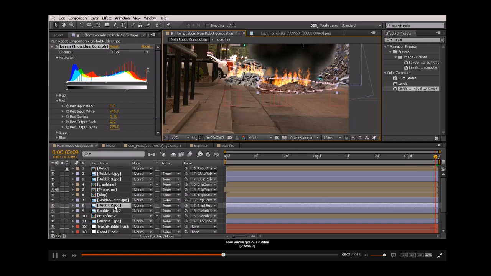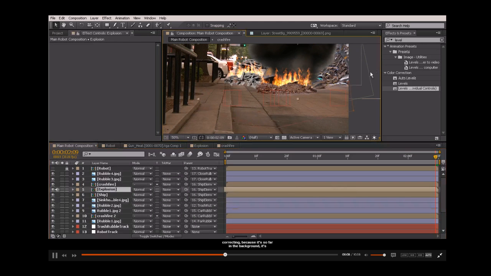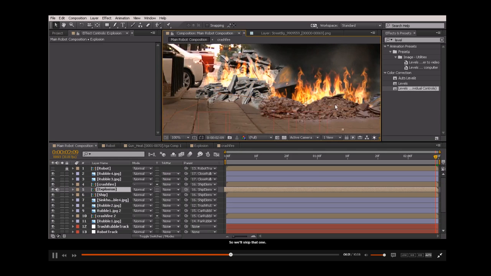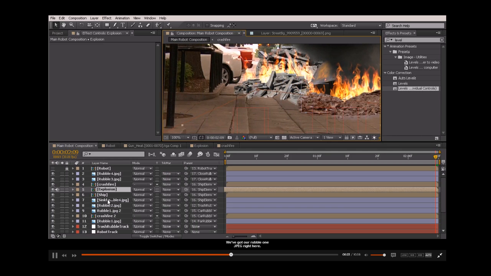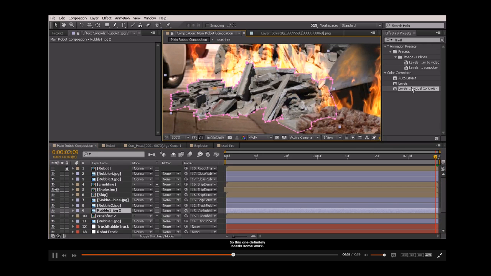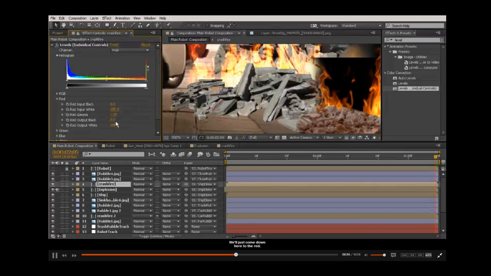Now we've got our Rebel 2. This one, I'm not going to even worry about color correcting because it's so far in the background, it's going to be really blurry. And honestly, the edge that it creates here, I don't think I have a problem with its integration because it's just a big piece that just hit the ground. So we'll skip that one. Then let's see, we've got our Rebel 1 JPEG right here. So this one definitely needs some work. We'll drop our levels on that. And let's go to work. We'll just come down here to the red. Let's turn up our red gamma a bit.